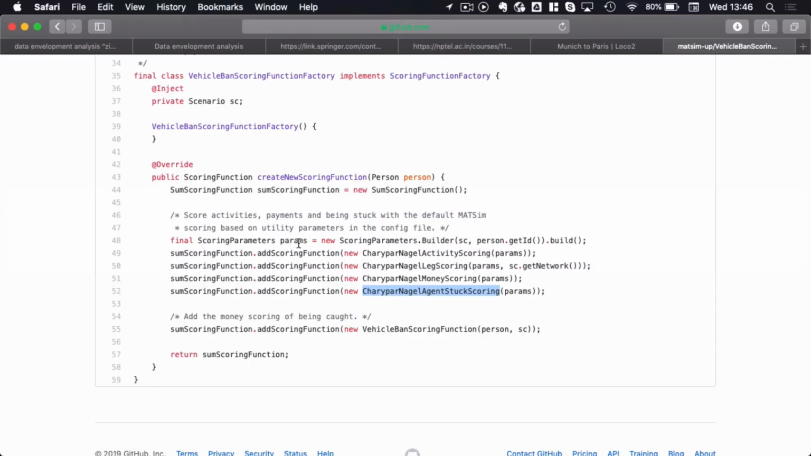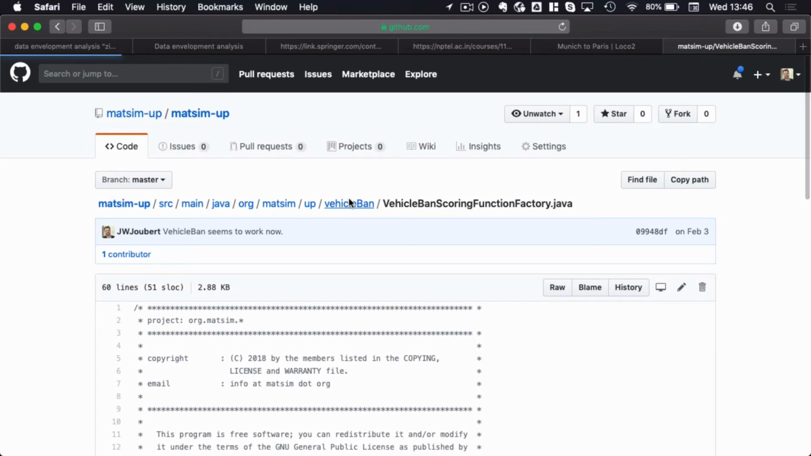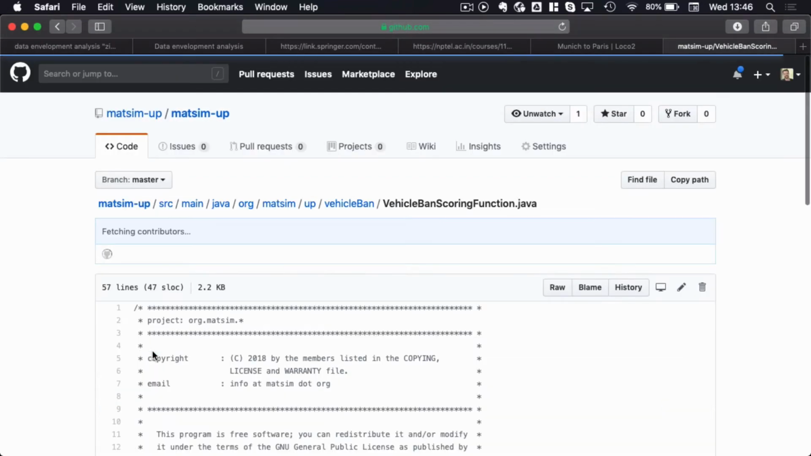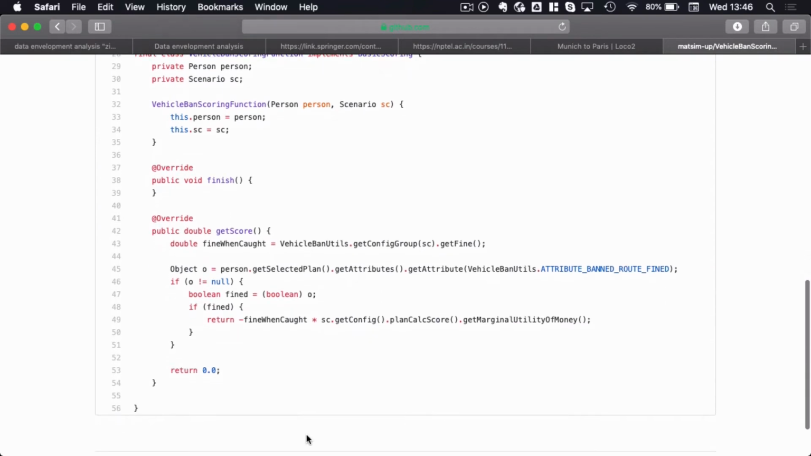All right. So what we did in the vehicle ban as well is we created our own scoring function portion. And what that class actually does is, whenever you implement your own scoring function, there must be something that says finish, which means, okay, I'm done now. What should be done when I'm finished? And there can be a whole code that you either write out to file or do some more calculations or do a bunch of checks.